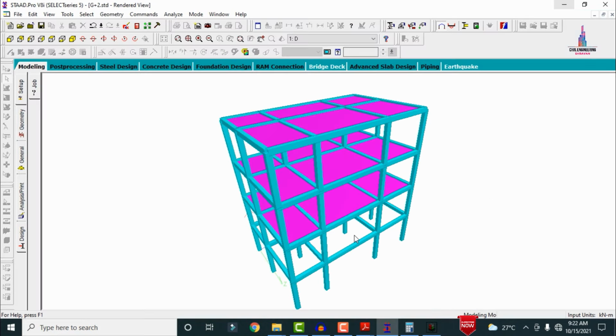Okay, so this is the complete process of analysis and design of a G+2 building, from modeling to designing, using STAAD Pro software. If you have any queries about this video, please text me your questions in the comment box below. I will try to give the answer to that question.